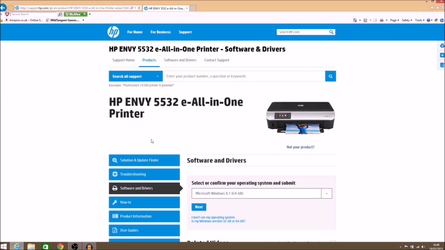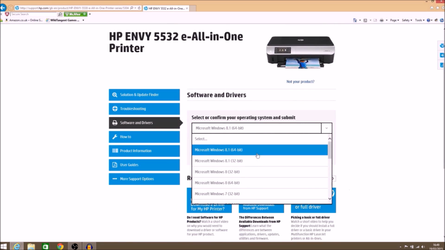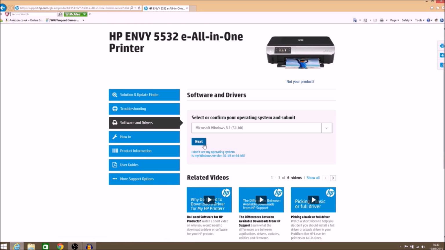And it's automatically taking us to the software and drivers options here. So what we need to do first of all is confirm that this is the correct operating system. It will almost always automatically decide that for you, but sometimes you may need to open the drop down box and select the correct operating system. In this case, we are using Microsoft Windows 8.1 64-bit. And then we click on next.